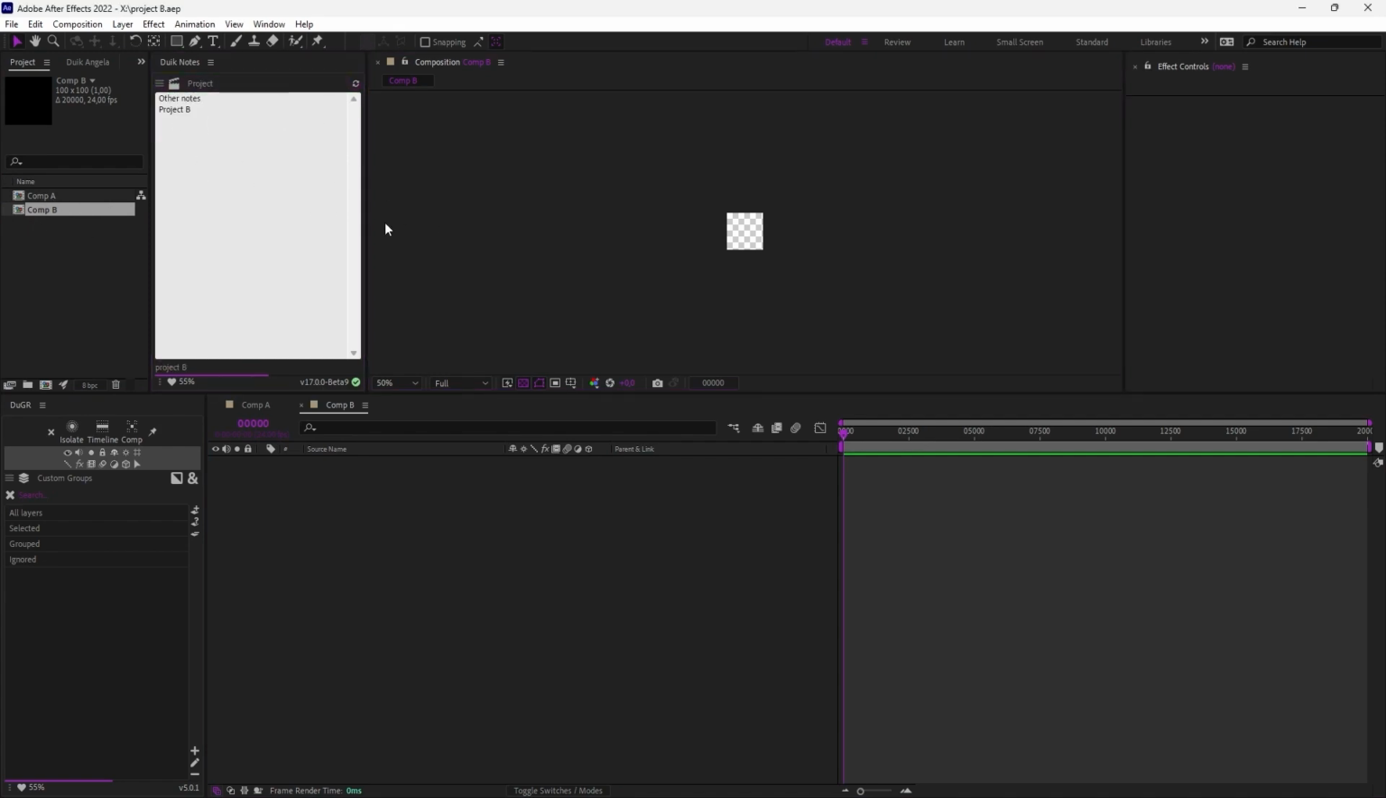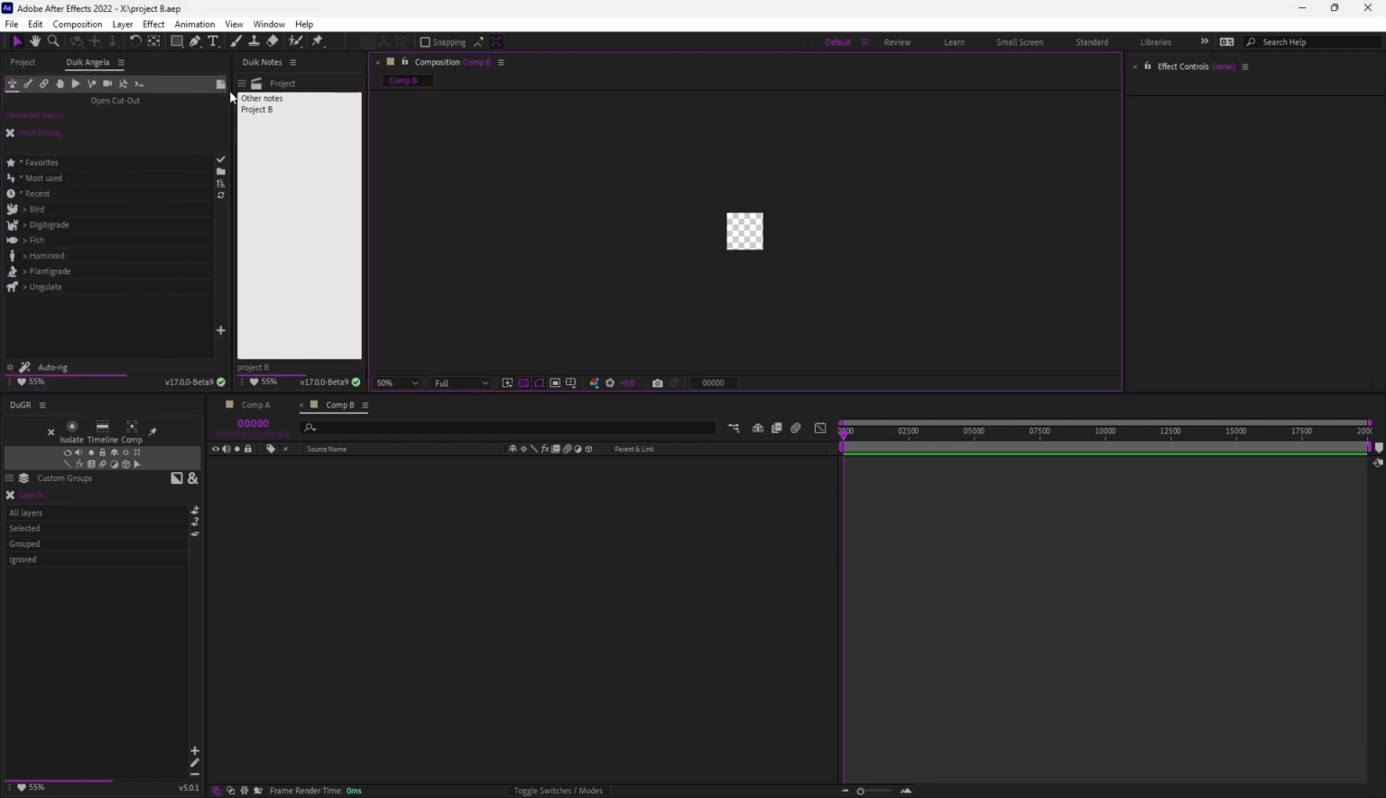So I have the project notes, the composition notes. This is very useful to add explanations and tips inside the project and the composition to help people who are going to use your project and your compositions. I use this a lot. So this is the Notes panel, available as a standalone panel or on the top right corner of Duik.